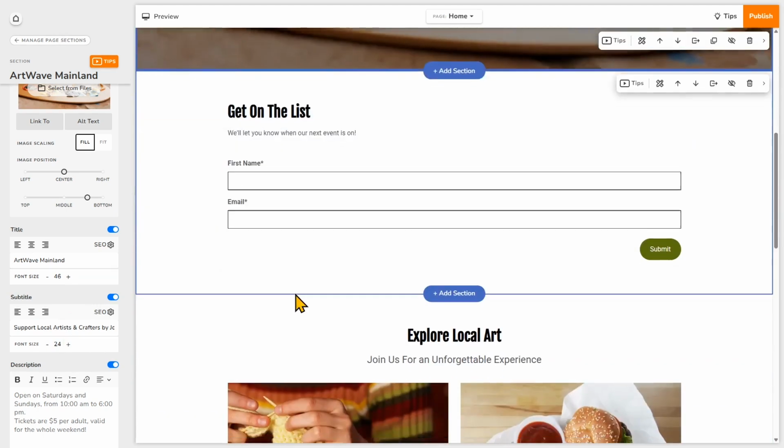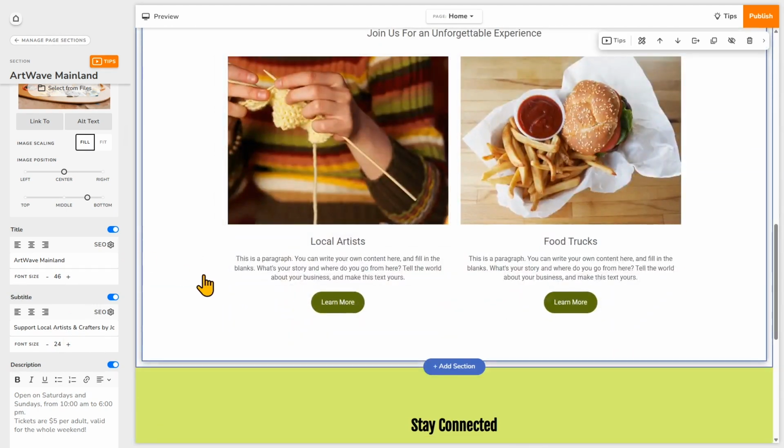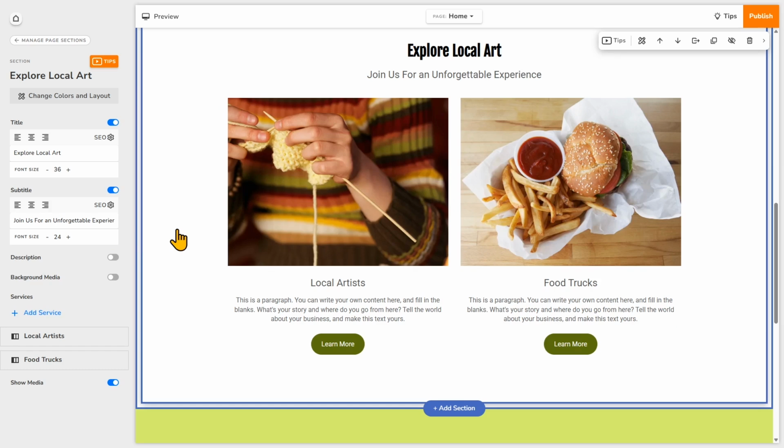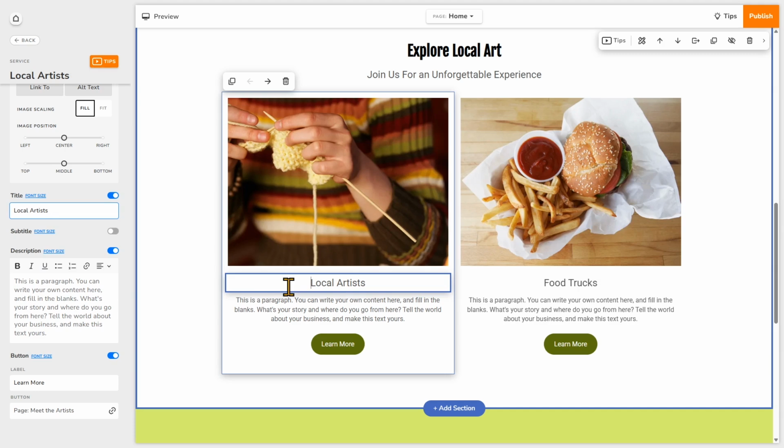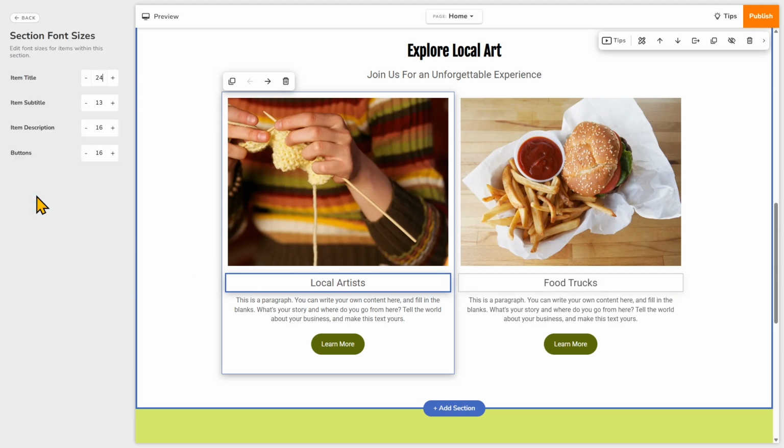For some other sections, for example, this one right here, they contain multiple blocks. So that means a font size will apply to the other blocks within this section. So for example, this one right here, if that's the case, you will see a link that says font size, and now you can control the fonts for this section right here.